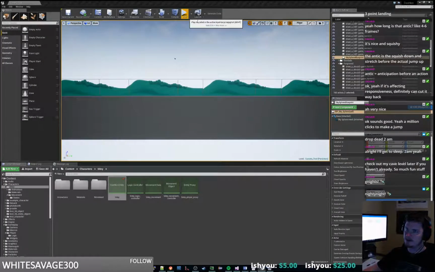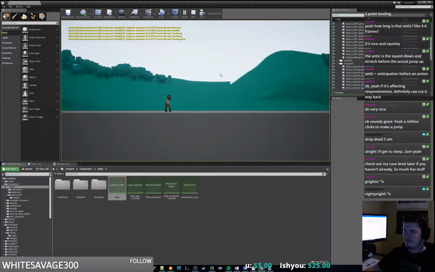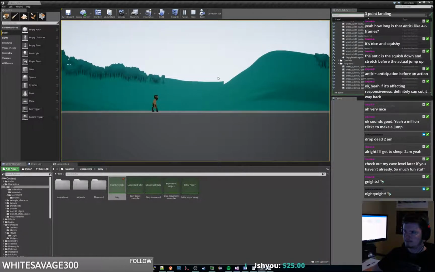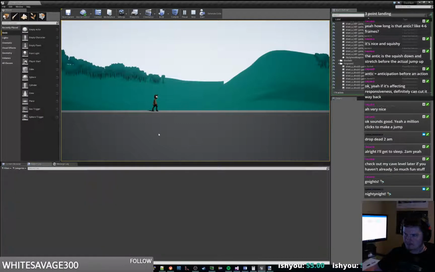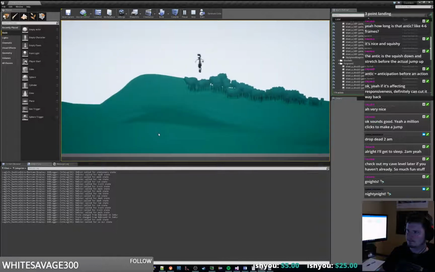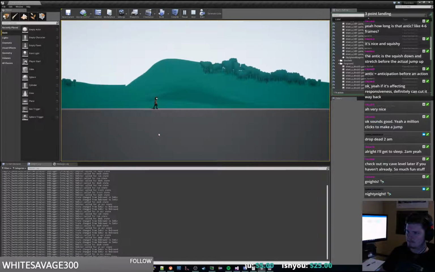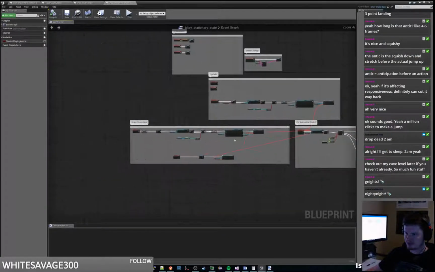So let's see what that looks like right now. That's not... What's going on here? Something's really weird. It's not jumping when I hit jump and stuff like that.